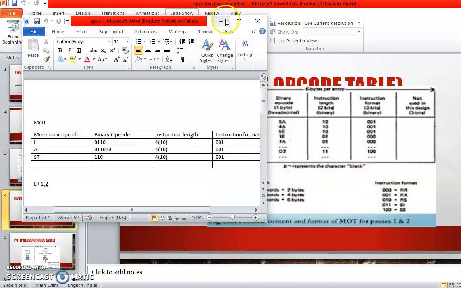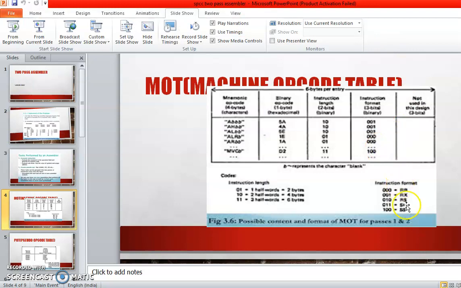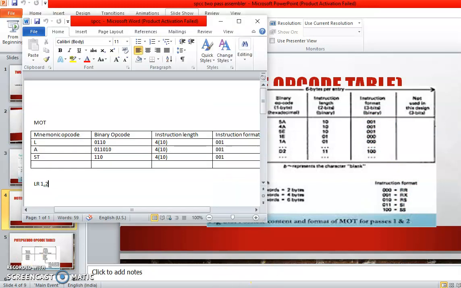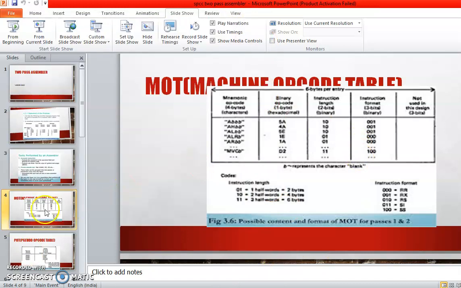Then comes the instruction format. Now, as I told you, there are two ways in which we can specify the instructions. One is RR, that is 000, and one is RX, that is 001. So we specify the instructions using 001, that is RX format. This finishes off the MOT.